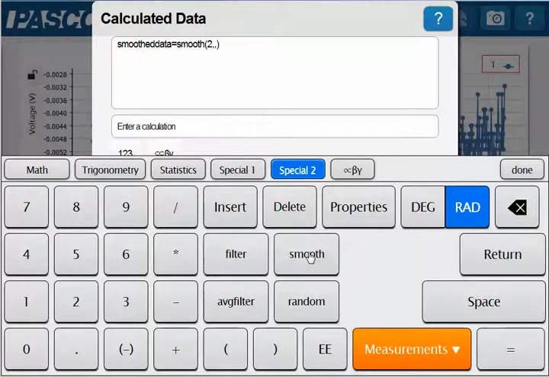The smooth function comes with 3 arguments. The first argument is the number of data points across which smoothing will occur. I'll start off with the default 2 points on this. The next argument is the vertical axis on the graph that you'll be smoothing the data over. In this case, we're going to select voltage.